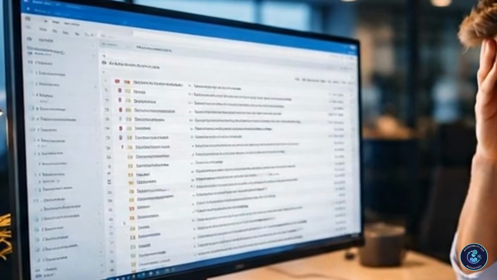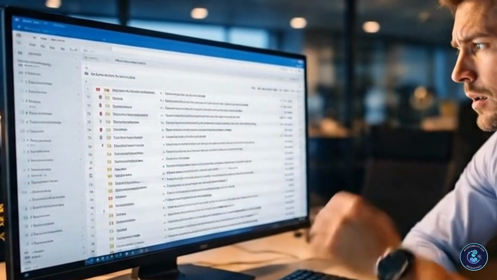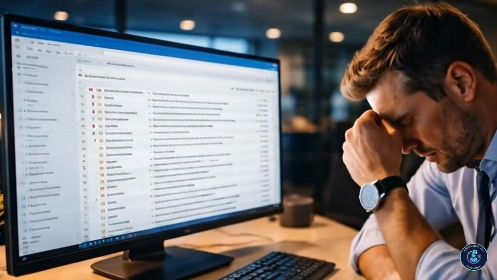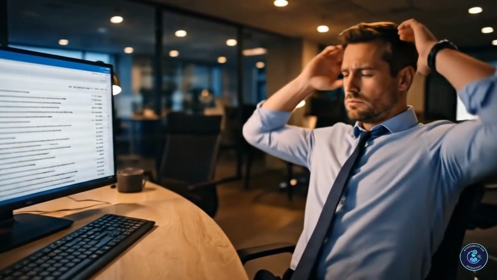Is your email inbox full of emails you want to read, but don't have time? They're not urgent, they're not junk, but they keep piling up. You plan to read them all, eventually.